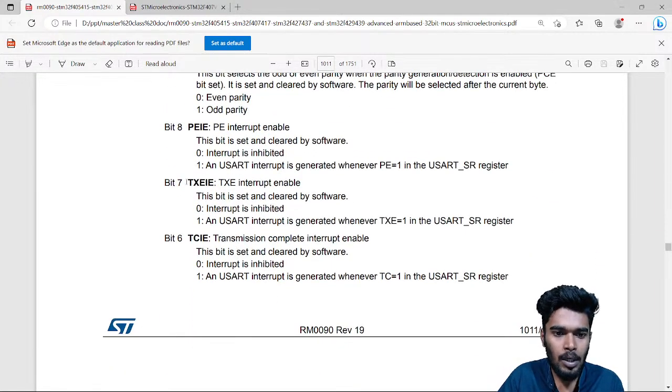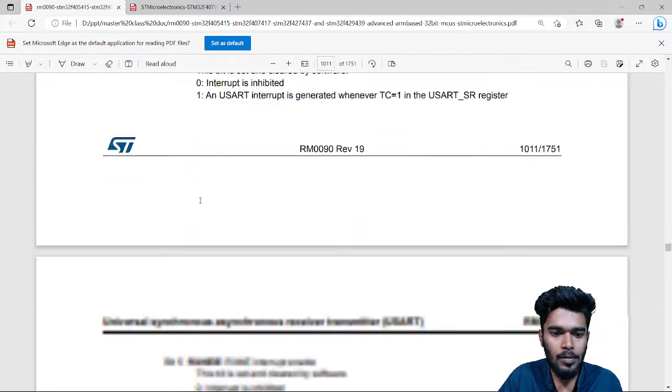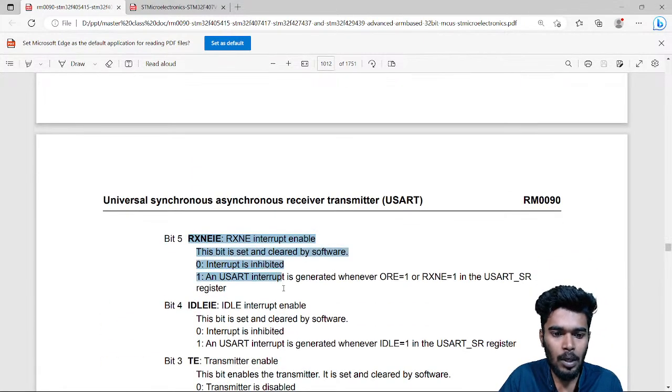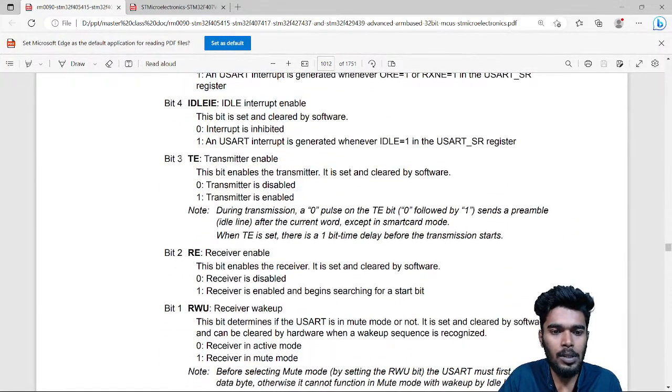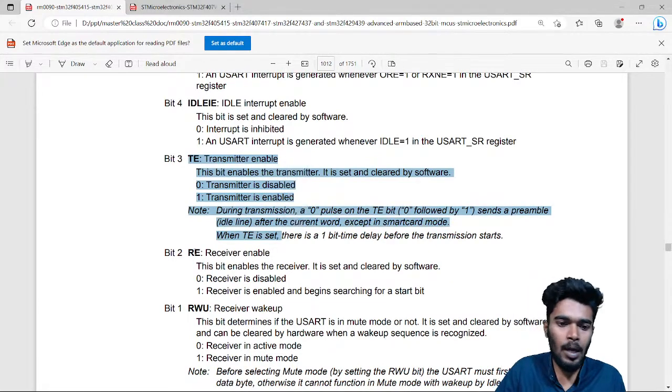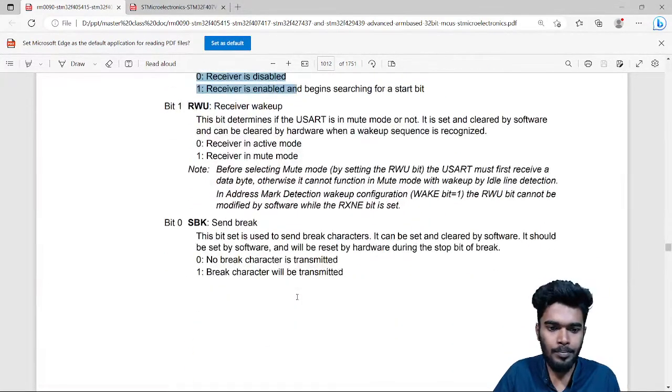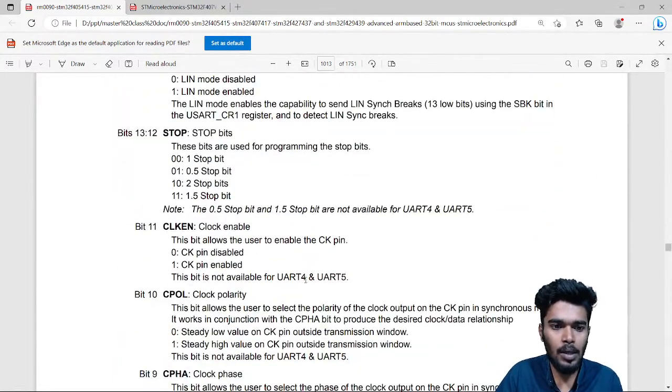We are going to check these interrupts, whether data is received or not. We are going to use both the interrupts, RXNE and TXE. And in the control register, we will have a transmitter enable and a receiver enable. Okay. So the next register is CR2.